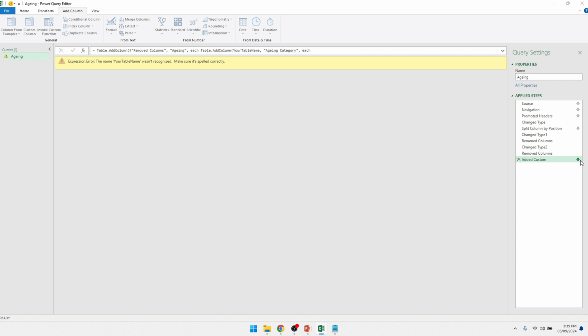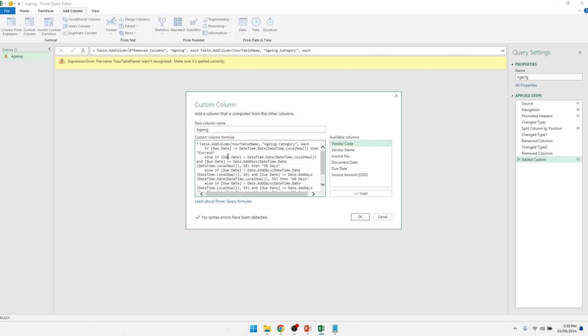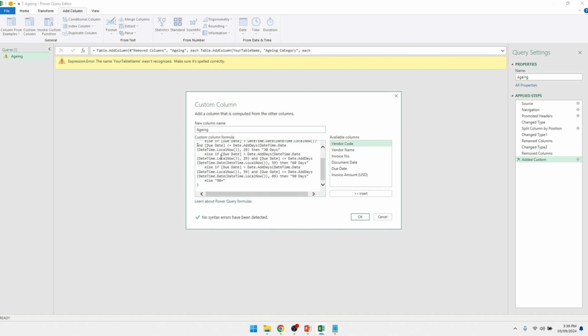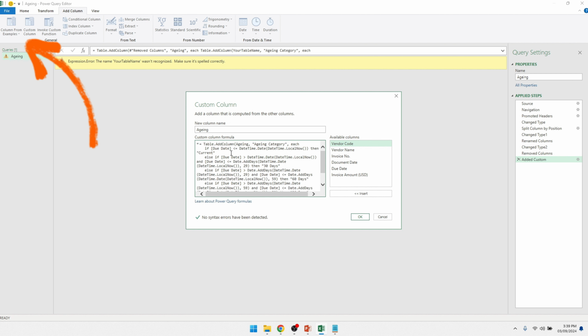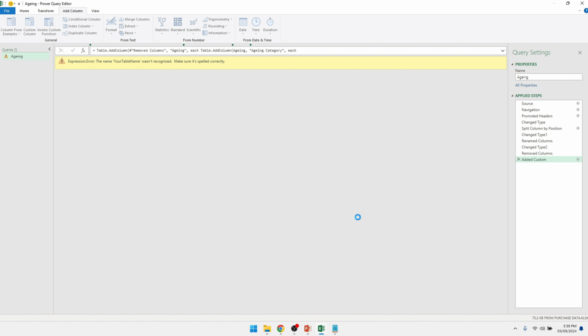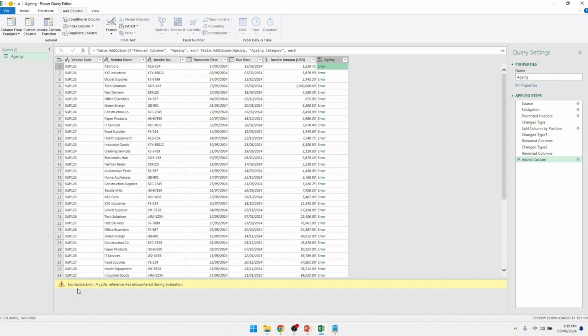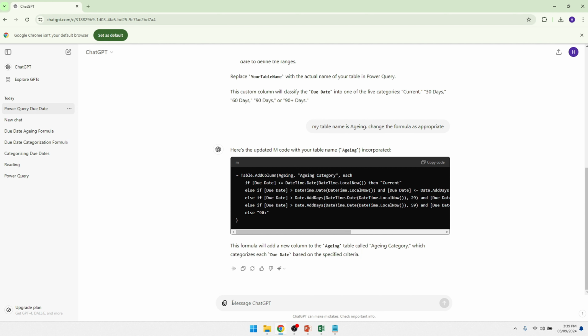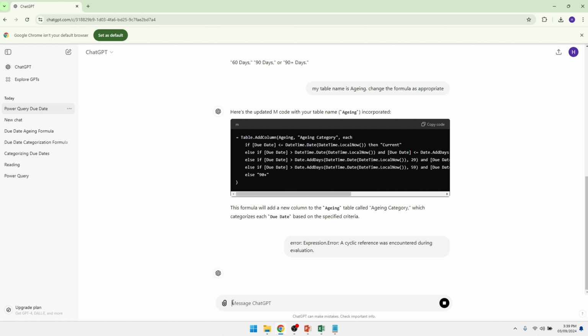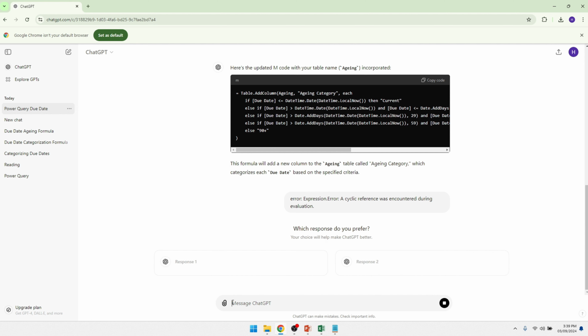Here I add a new column, and in this column paste this, and after pasting, click OK, and it will load the aging report if everything is correct. But here, as you see, there is some error coming. We'll be troubleshooting this problem with ChatGPT. So I can copy this, put it back into ChatGPT and see if it can find out some problem. That is a problem with ChatGPT, because ChatGPT is not 100% correct, or it will not give you the exact answer every time.